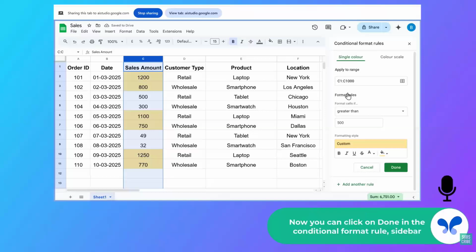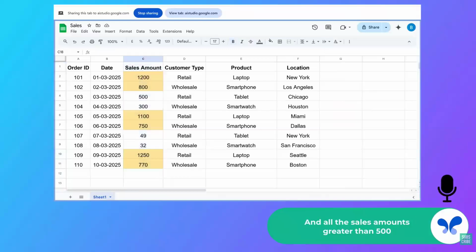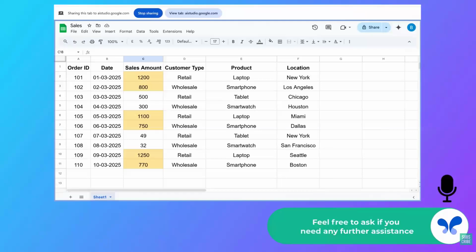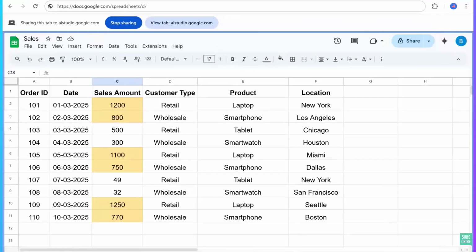Perfect. Now you can click on Done in the Conditional Format Rules sidebar, and all the sales amounts greater than 500 should now be highlighted in yellow. Great. Is there anything else I can help you with regarding the spreadsheet? No, thank you. You're very welcome. Feel free to ask if you need any further assistance. That's actually cool, right?